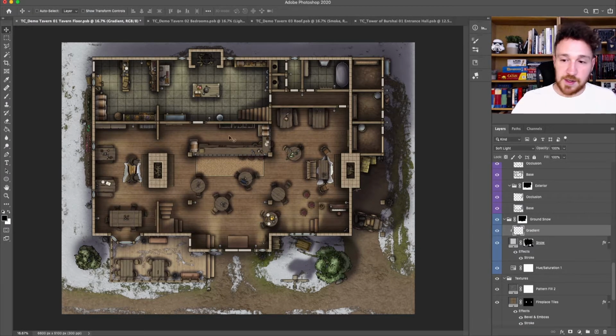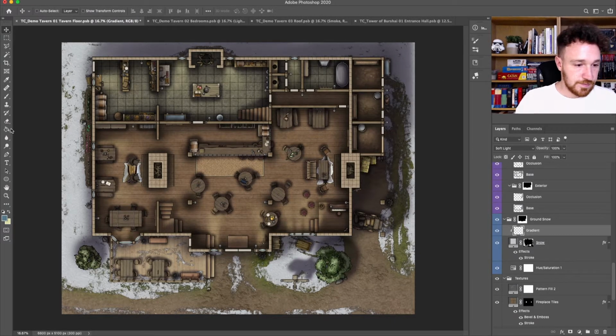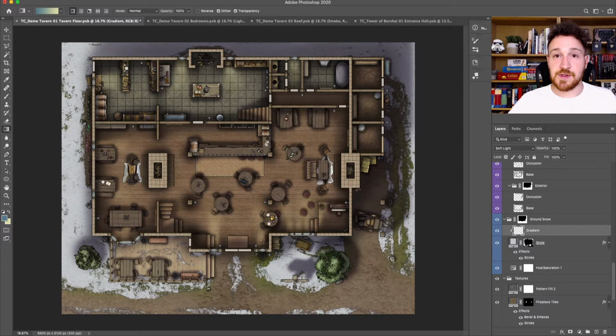So I'm going to get a gradient that's going to start off as a light yellow, and then go to a dark blue. Grabbing my gradient tool, same as we used for applying a slope to the roof textures, on my gradient level, I'm going to go from bottom left where our light source is to top right. That's just going to mean that the bottom left corner is a little bit brighter and the top right corner is a little bit darker. Again, it's a subtle effect, it's something you don't have to do, but it's something that adds a little bit more to your textures.